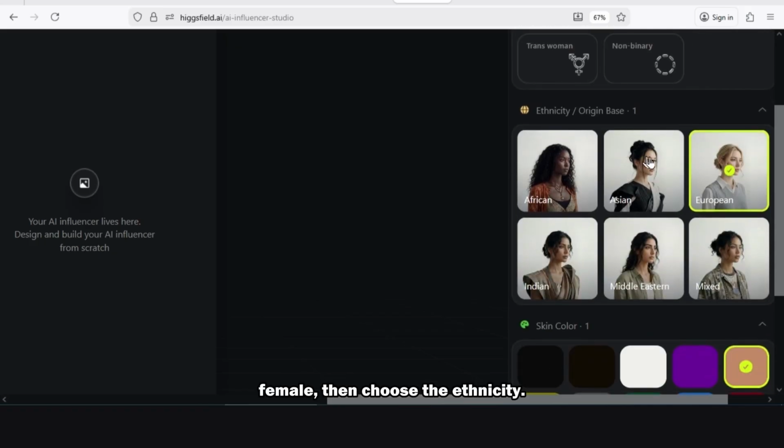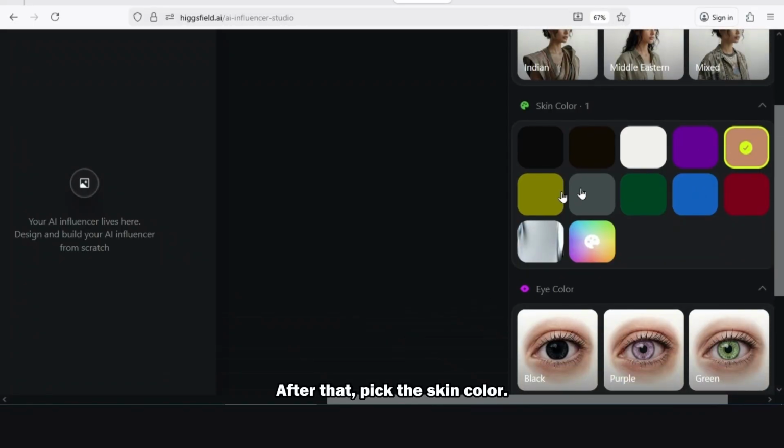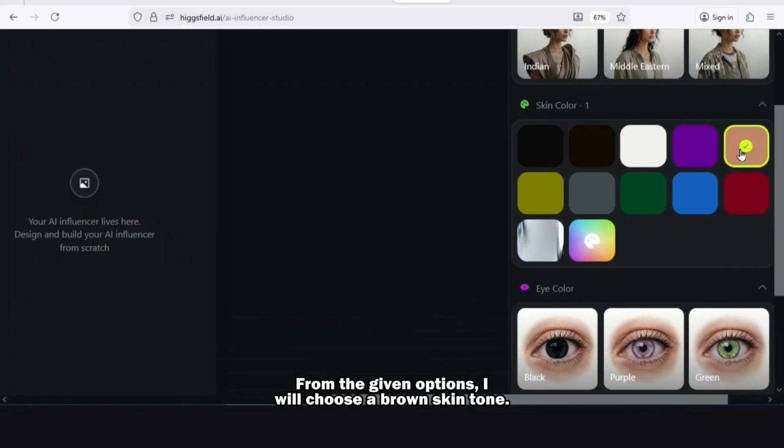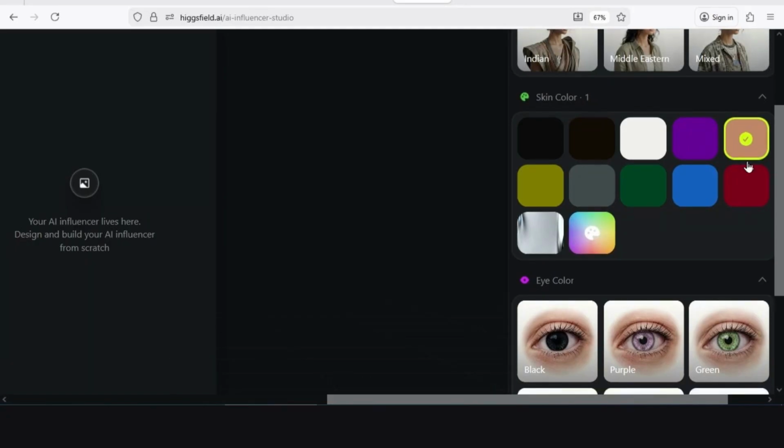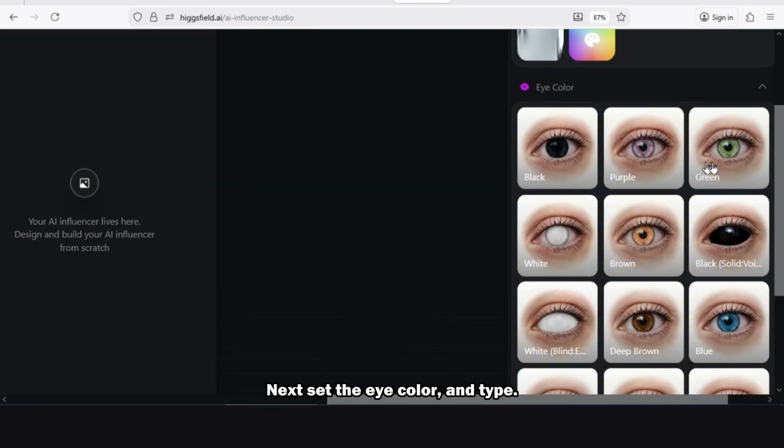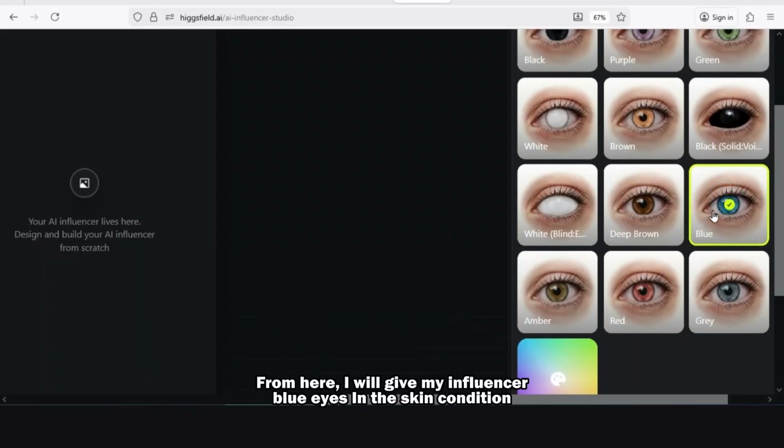Then choose the ethnicity. You have options like African, Asian, European, Indian, Middle Eastern, and others. For this example, I will select European. After that, pick the skin color from the given options. I will choose a brown skin tone. Next, set the eye color and type. From here, I will give my influencer blue eyes.